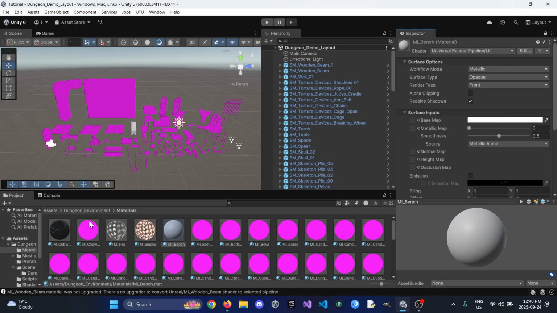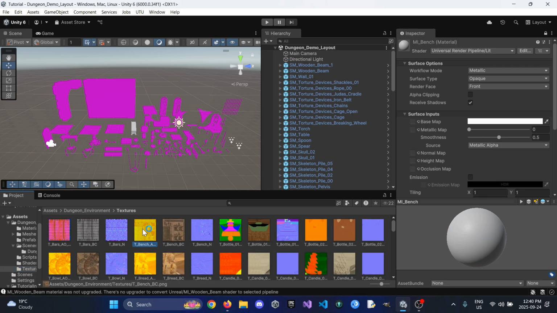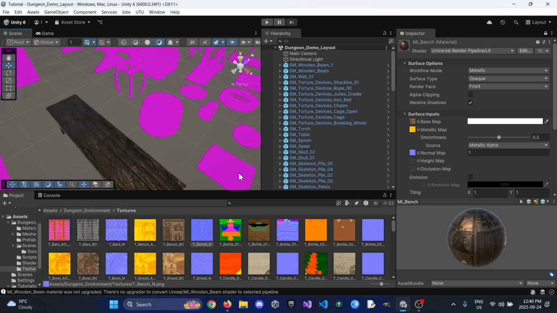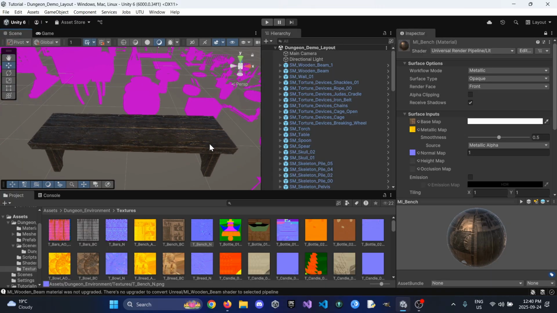So we're going to lock up here. We're then going to go to the textures and find the bench materials, which are right here. We're going to add a metallic. We're then going to add, once it's done compiling, the base, and then finally the normal. As you can see, when I scroll in, it did indeed work. And that's the surefire way to get it done.